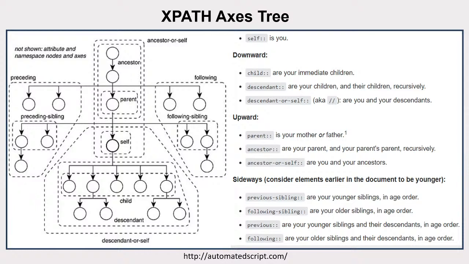When we say XPath axes, most people ask the question: what are axes and why are they used? There are multiple axes, nearly 13 plus, and this is how its family looks. Let's consider that I am the self here. My parent and my parent's parent, that is my grandparents, are always my ancestors.